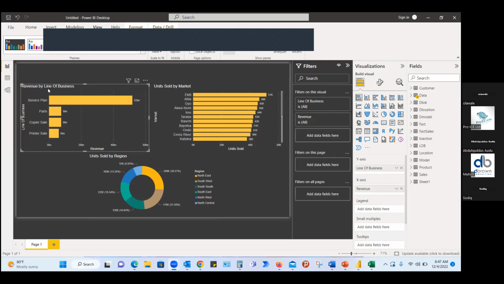Okay, so what I did was just to visualize line of business against revenue generated based on the line of business. Then I equally visualized the various markets that are available against units sold per market. And then the third one, I was able to visualize based on region, the units sold as well.